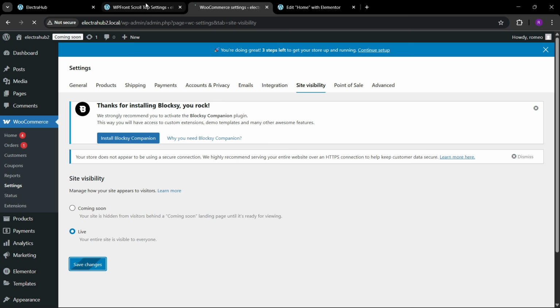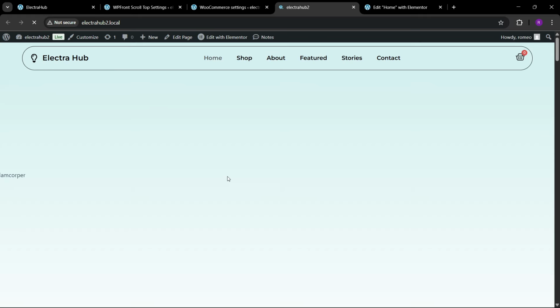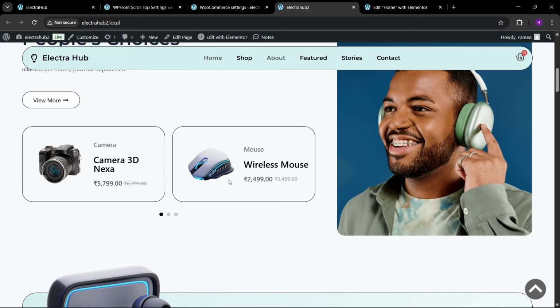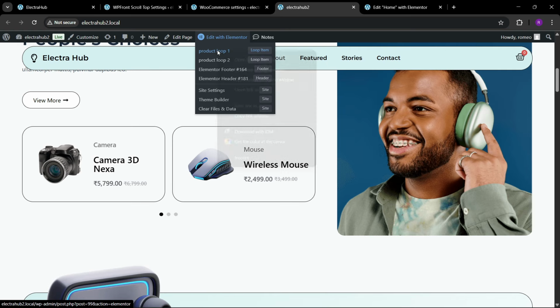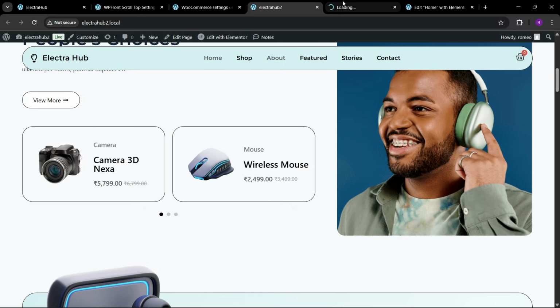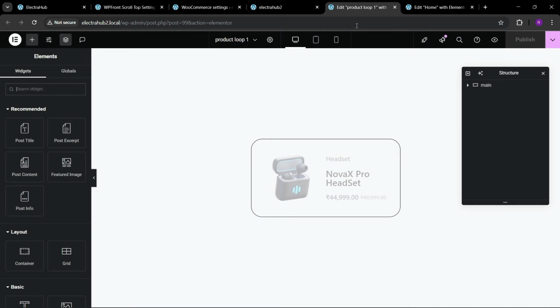Also, one more thing I want to make better. Right now we have the loop grids, but when we click on a loop grid item, it is not redirecting to its single product page. For that, we have to go to the product loop one. Now I will show you how to fix that. Let's wait for it to open. Here you can see that it is open.